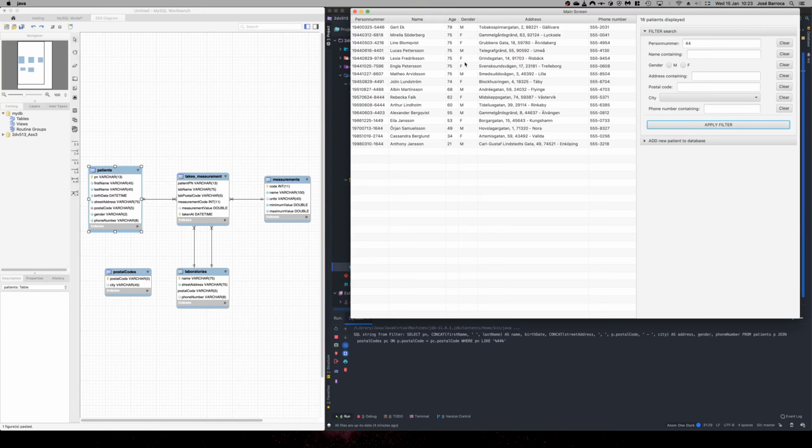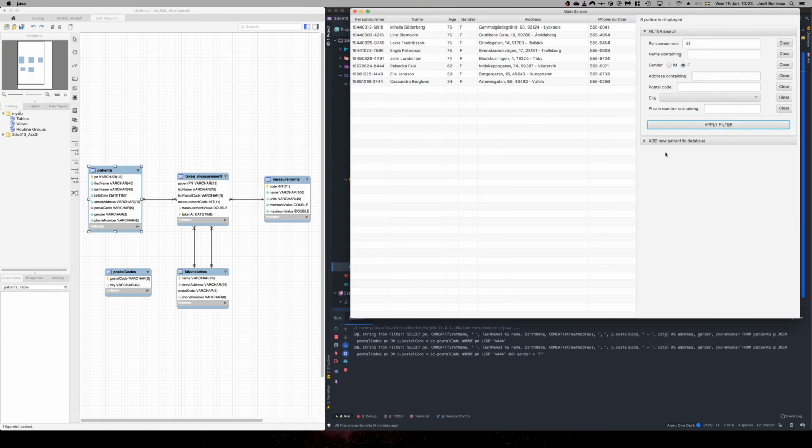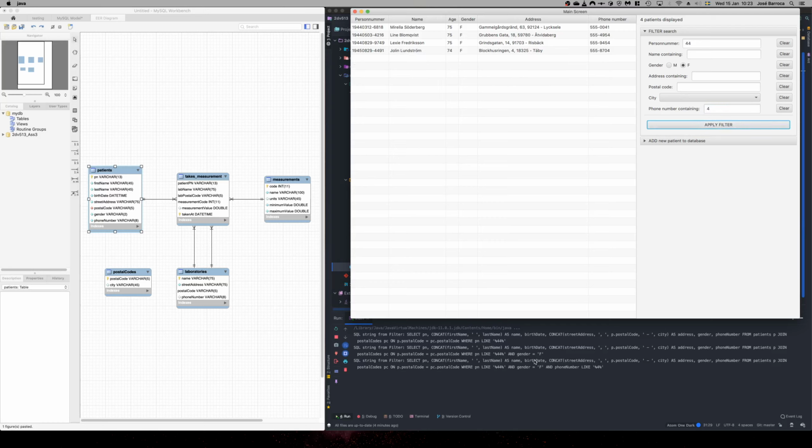If we want to refine this further and only display the female patients, we can add the filter. And because this criteria is being added to the 44, we use the AND operator in the search string. And if we want to add yet another criteria, for example, if we want the number 4 to be present in the phone number, we add that, we apply the filter, and just like previously, this criteria will be added using the AND operator.